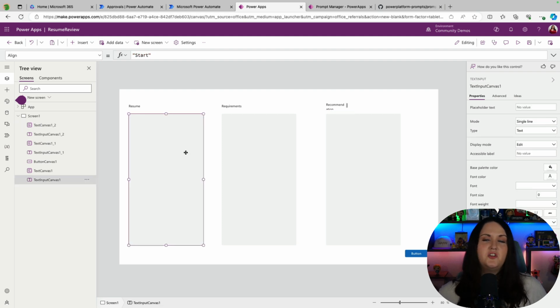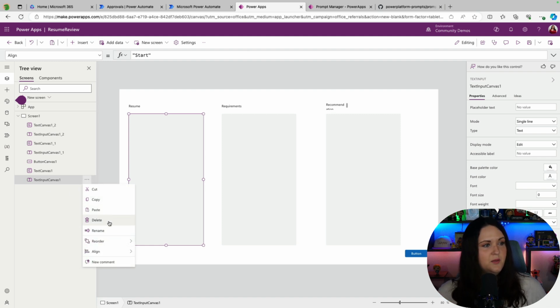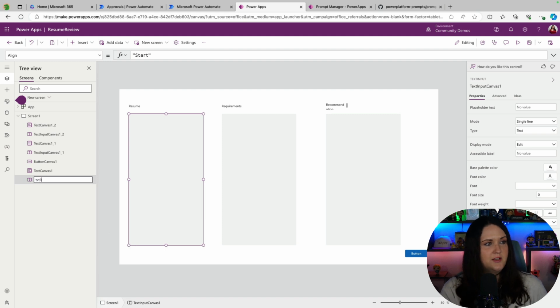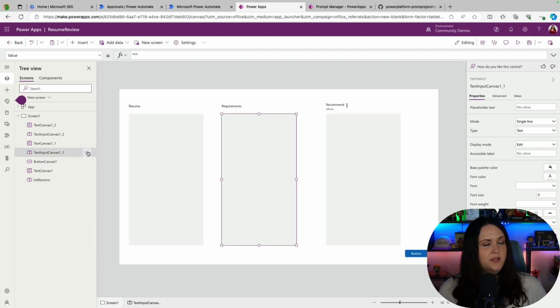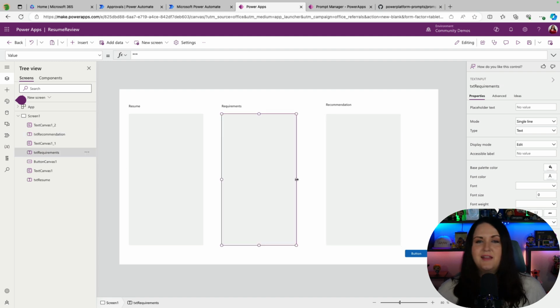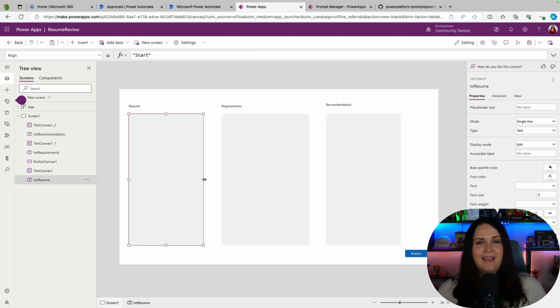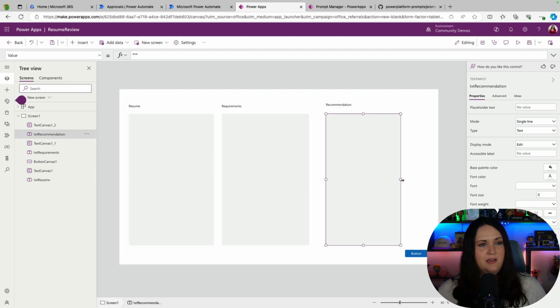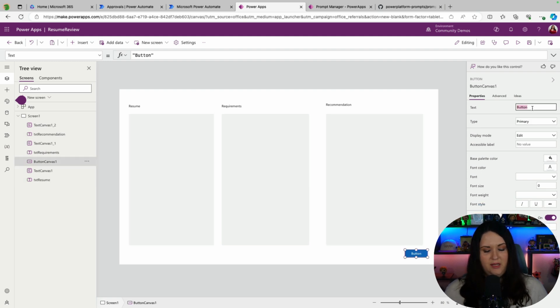And to make things easier when I have to get to building formulas, I'm going to go ahead and rename these controls right away. So this input here, I'm going to rename to text resume. This one here, I'll rename to text requirements. And this one here, let's make text recommendation. All right, so we have all the basics in the app to make it function that we need. The button real quick, I'll rename this to get recommendation.